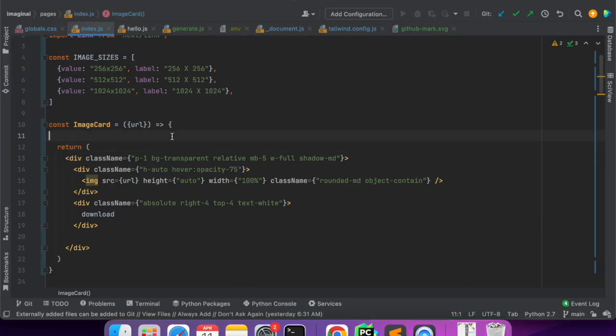Okay, so now let's design the download button and implement the download functionality. Once we click on the download button, we will be making an API call to our own API, because we can't directly make a fetch API call to the DALL-E image, because it's giving a CORS error from the front end. So from the front end we can't do it, so that is why we have to make an API call so that we can do it from the server.